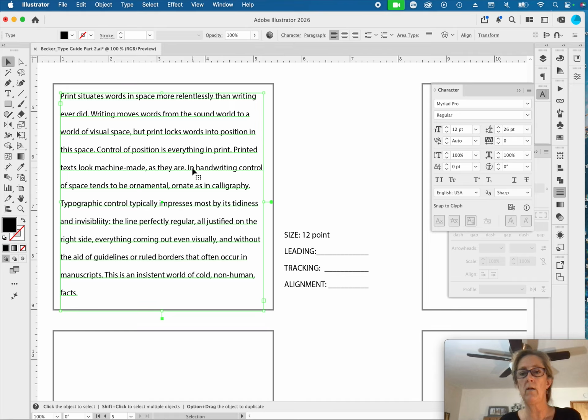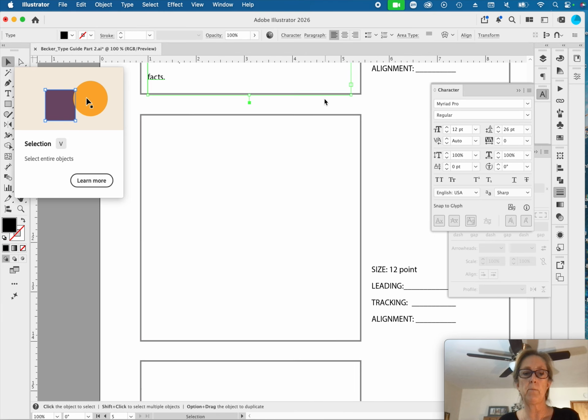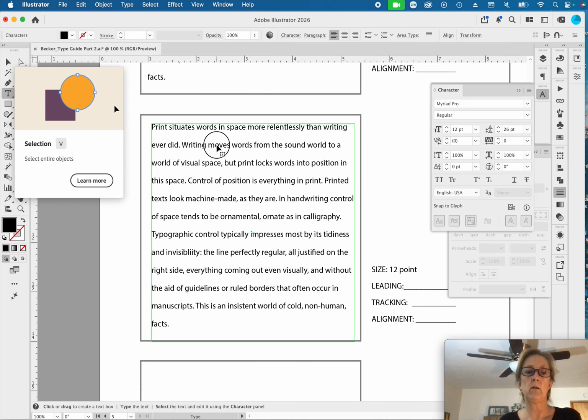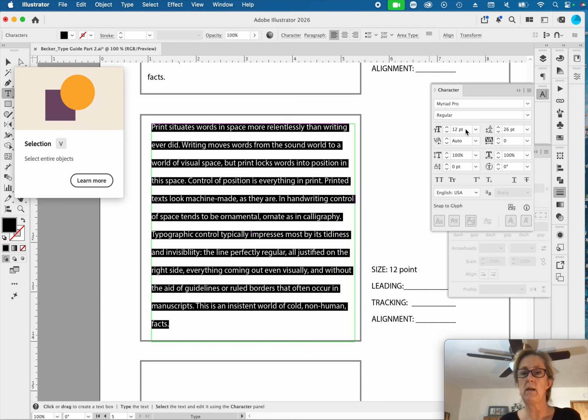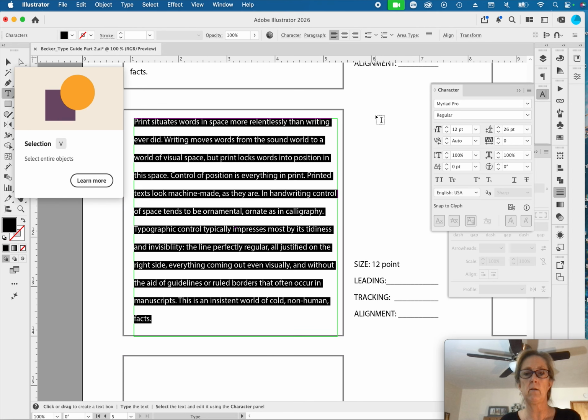So this is 12 on 26. Leading, maybe I'll put that in here. This would be 12 on 26. Alignment is left aligned. I'll copy and paste it. I'll put it in here. Okay, I'm going to select it all. I'm going to make this, is it all the same size? Yeah, all 12 point, okay.